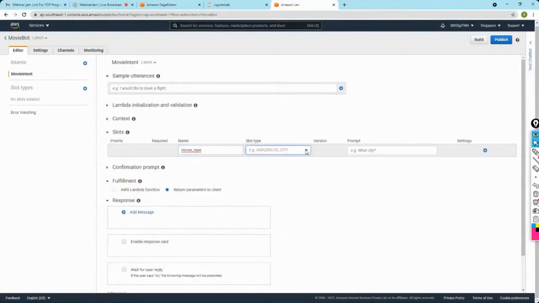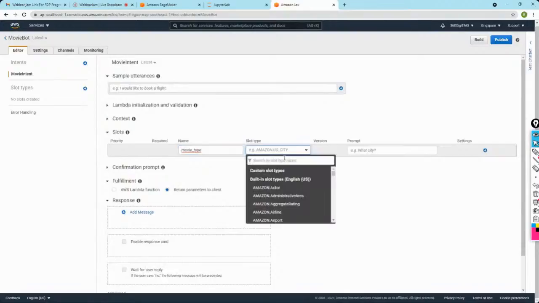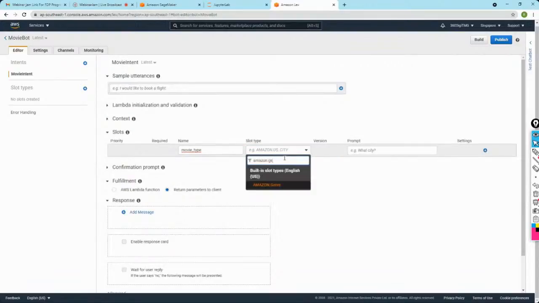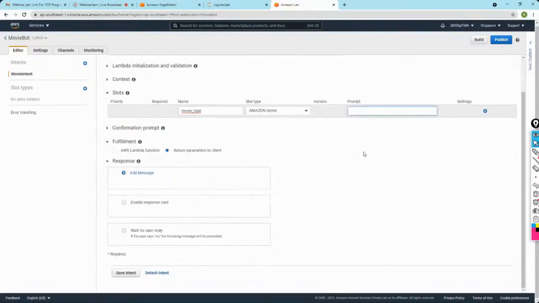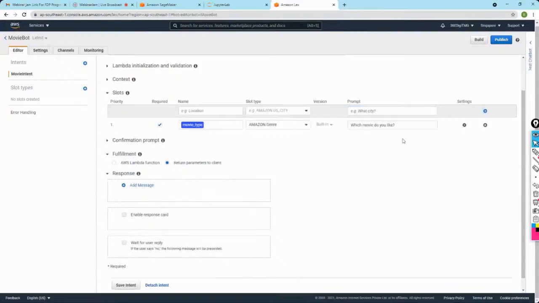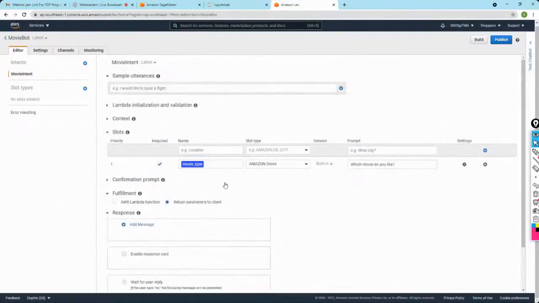Slot type, I'm going to do a drop down. I'll say, okay, I want probably Amazon genre. Genre is movie type, right? Action movie, sports movie, etc. And in prompt, I'll just say, which movie do you like? And then do you see this plus sign? When you click on that, it gets added.